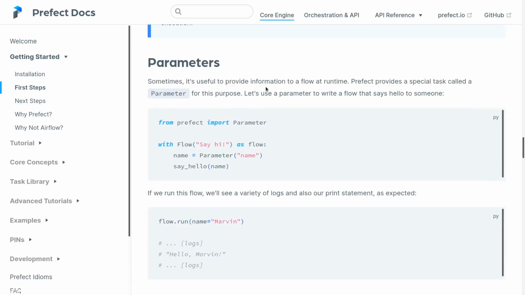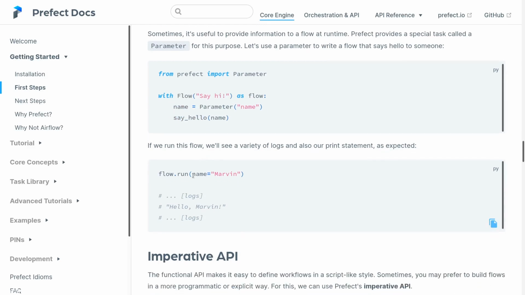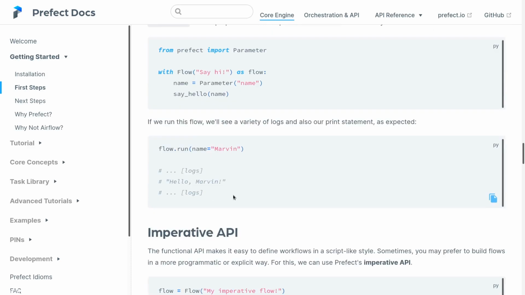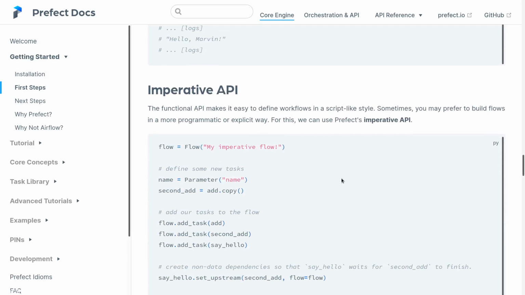Sometimes it's useful to provide information to a flow at runtime. Prefect provides a special task called a parameter for this purpose. Let's use a parameter to write a flow that says hello to someone. So here we have defined a parameter called len. Then we pass that parameter to a task, which is say hello. So in the end, say hello will print out the variable len. I guess it's just another way to write the Python script.